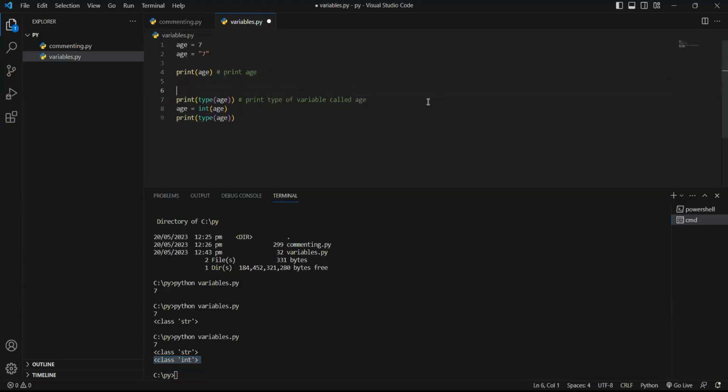Okay, so Moses wants us to go over what I did again. I created a variable called age and I assigned it 7. And 7 is an integer. So age is a variable of the type integer.